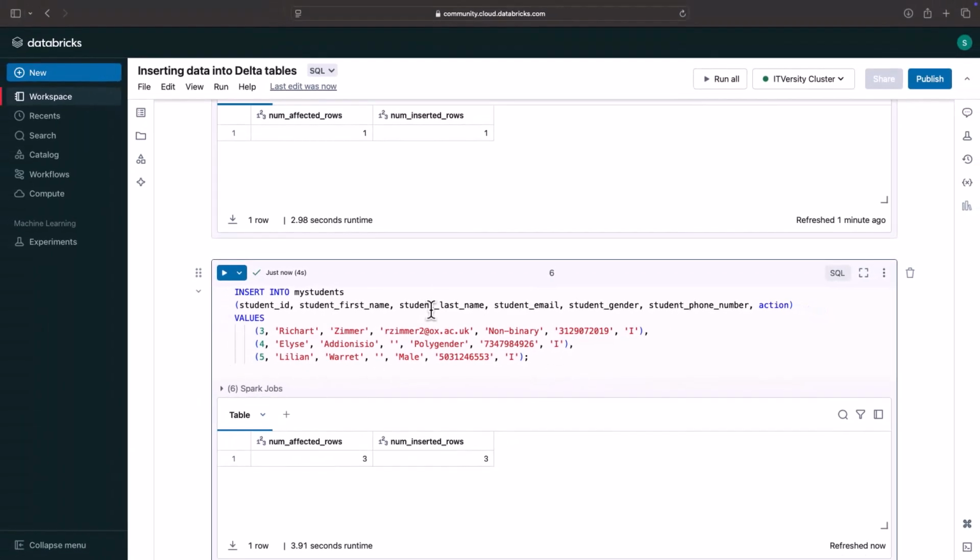So in this lesson, we covered how to insert the data into a delta table, a single record insert and multi-record insert. We also had a look at the describe formatted command that will give you a detailed description of your table. That's all for this lesson.